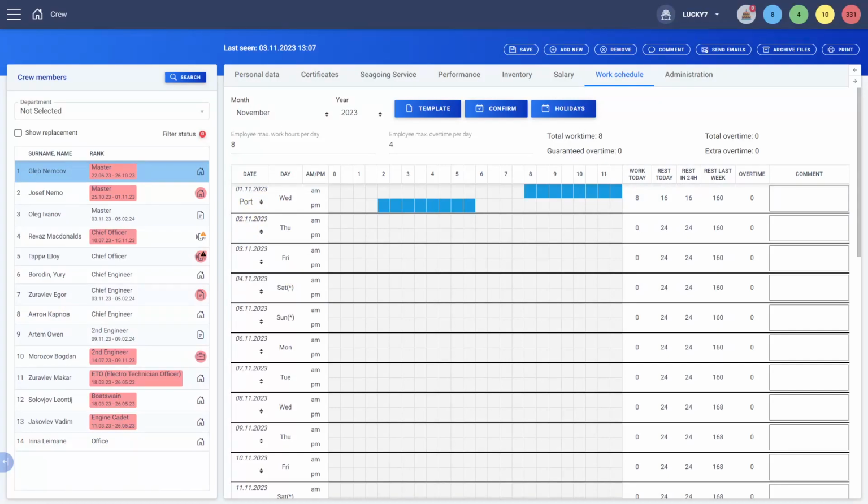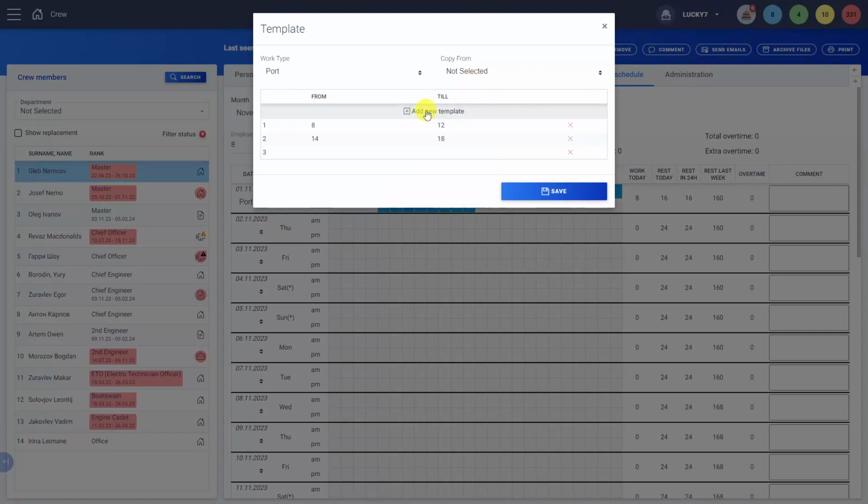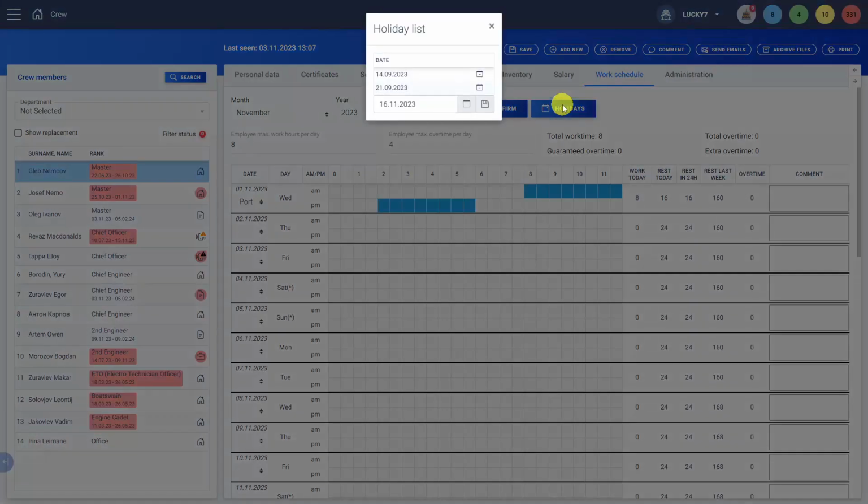Or you can add your own template by selecting Port or C, then pressing Add New Template and entering working hours from and till. The Holidays button is used to define dates of holidays, which will be marked automatically in the schedule. Enter the holiday date and press the Save button to edit.